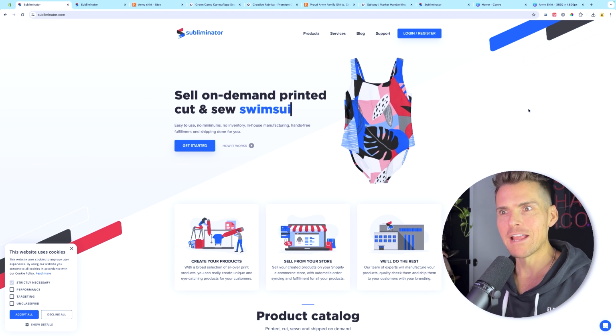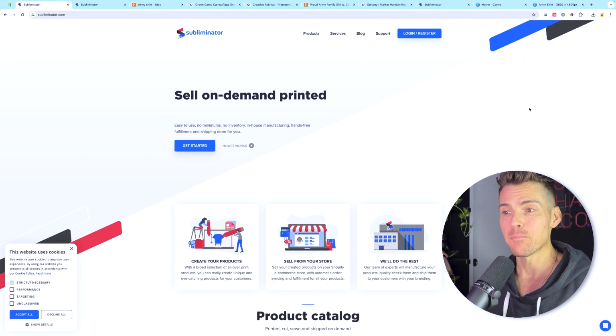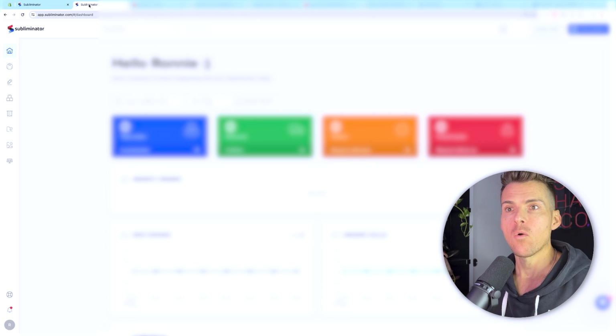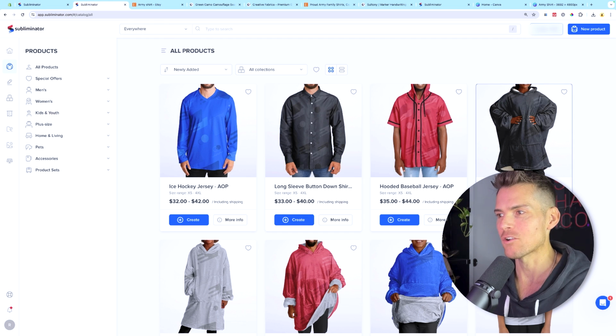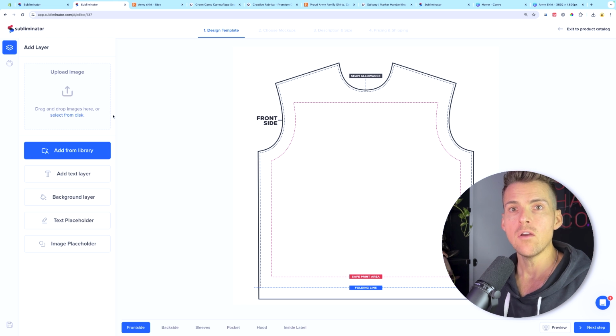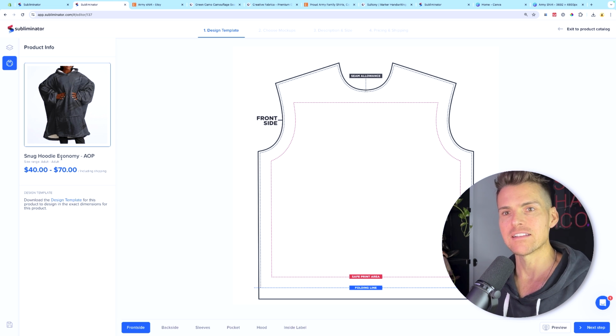Now Subliminator are absolutely amazing. The products that they have are fantastic. Coming into here, what I want you to do is go to product catalog. Then we're going to select the snug hoodie. Go create. Once you're in here, what you're going to need to do is download that template. So clicking onto the little jersey icon over here, download the design template.